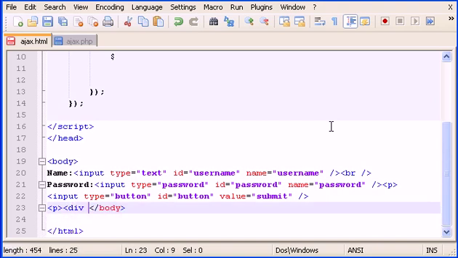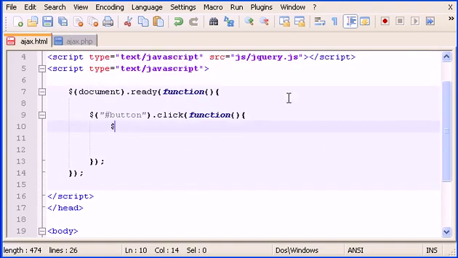Simple div, ID equals, let's call this results, and close the div. This is a div that we're going to grab to output something, the return values or strings from our PHP script. So here we type result dot HTML. Sorry, we will do that later.